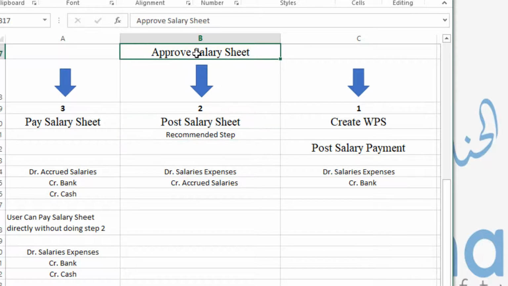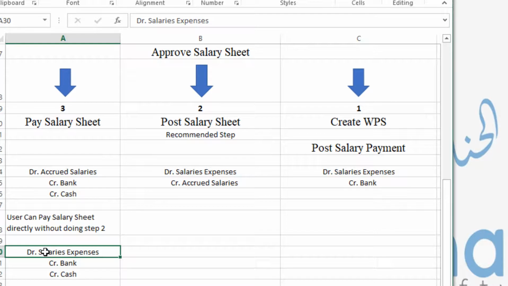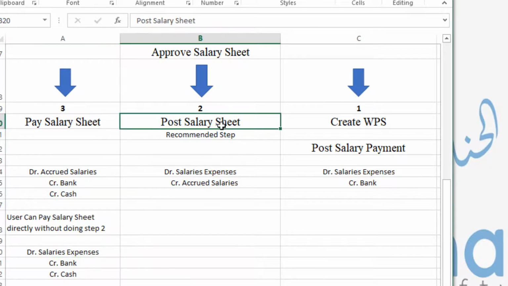Approve the salary sheet, and then start paying from this window directly. Because in this window, debit salary sheet, you have to fill one by one when you want to make payment. But in this window, when you want to post, there's no need to fill one by one. You can make a predefined setup, what is the debit account, and you will save a lot of time, big time, if you do this step.